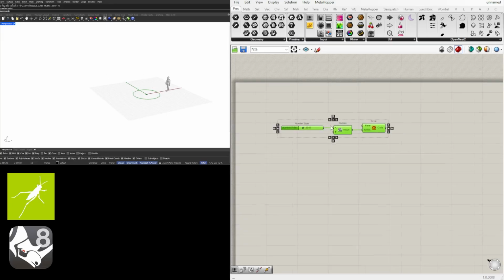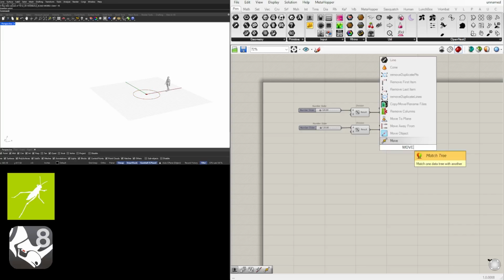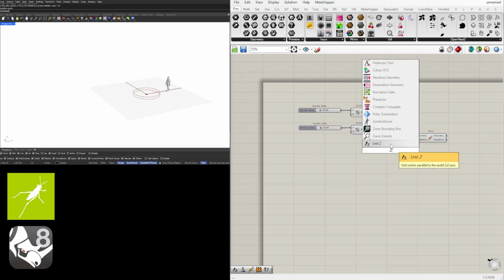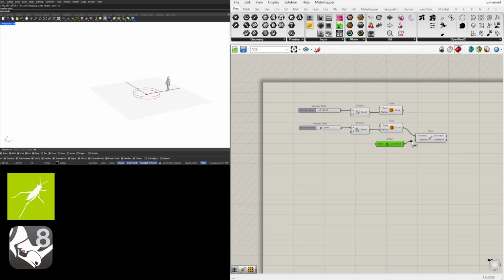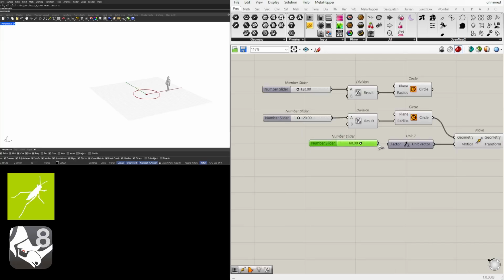Now that we have this, we're going to copy it. So I'll select it all, slide it down, tap Alt. Now I've created a copy of that circle, but what I need to do is now move it in the Z direction. So we'll bring in a move component, plug in the circle into the geometry, and then use a unit Z vector to move this up. So I'll bring this here and go to a slider. This is going to be the first height.